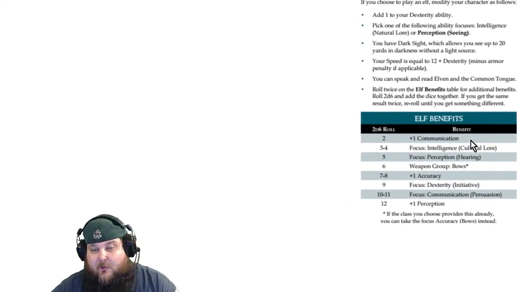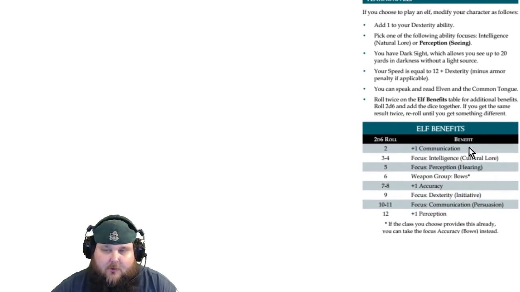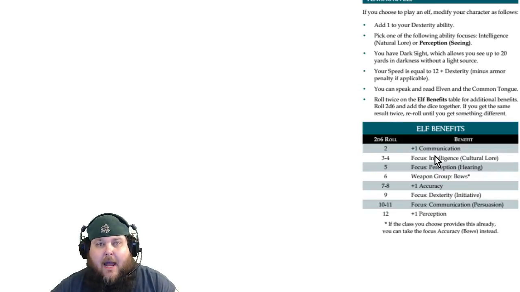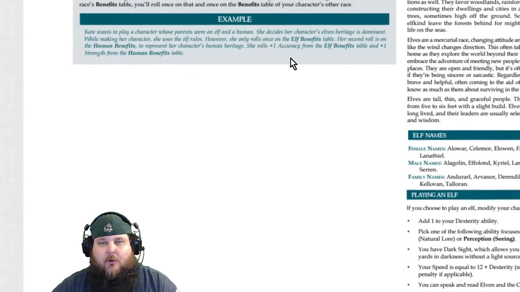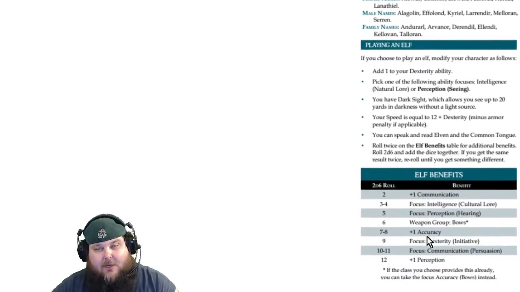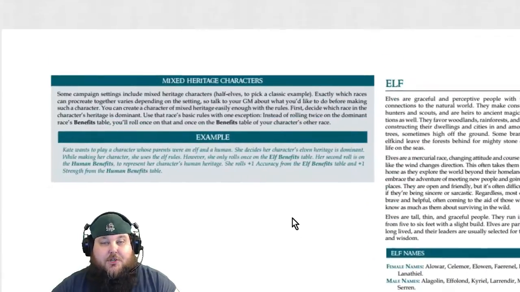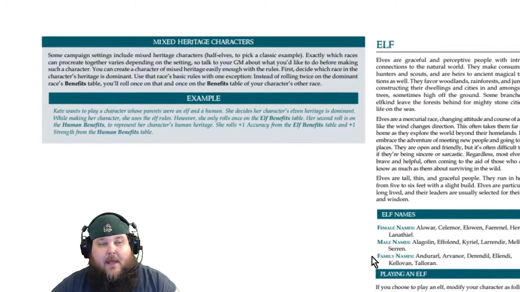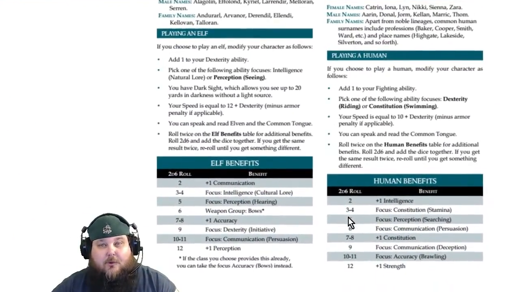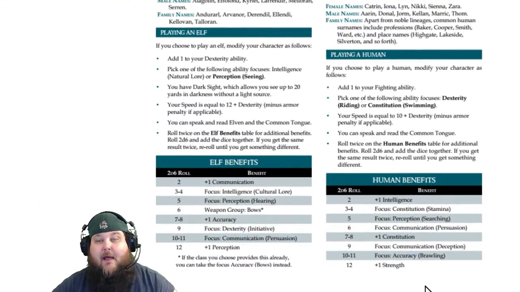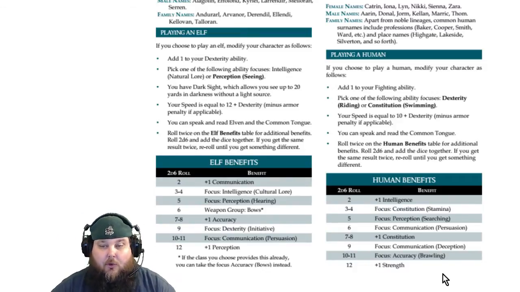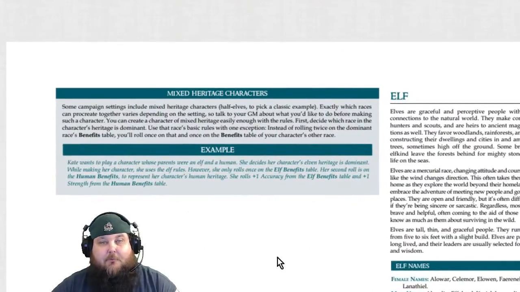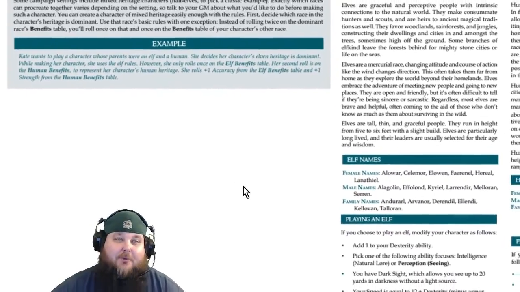Now you're going to roll 2d6. My apologies on that. And then you'll roll once. So if you roll a 7, which I believe in the example she rolled a 7 or 8, she got an accuracy, as you can see here. So she would raise her accuracy score to 1, and then she would roll 2d6 on the human benefits table, seeing that the human is the minor mix of the 2 races. And she rolled +1 to strength, so that means that she would have rolled a 12. So there you go. It's really easy to create half races.